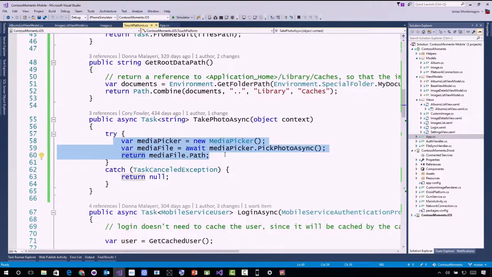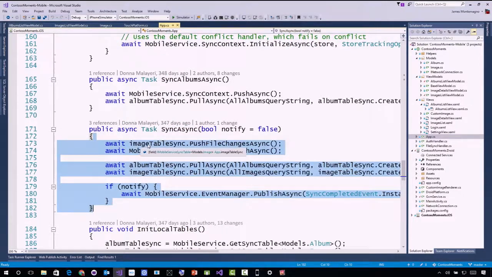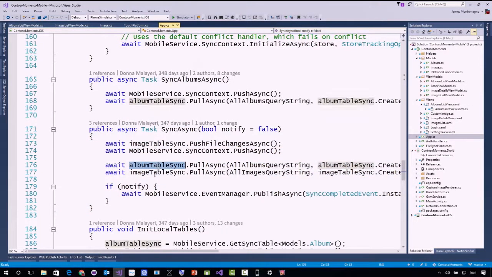When I want to take a photo, I just create a new media picker and then simply pull it into my application. And it's just as easy to push and pull those files down. I push any of my file changes, synchronize it, and pull back the data for all of my tables in the application. That's it. This full application is available on GitHub that you can pull down today and get started with Contoso Moments.